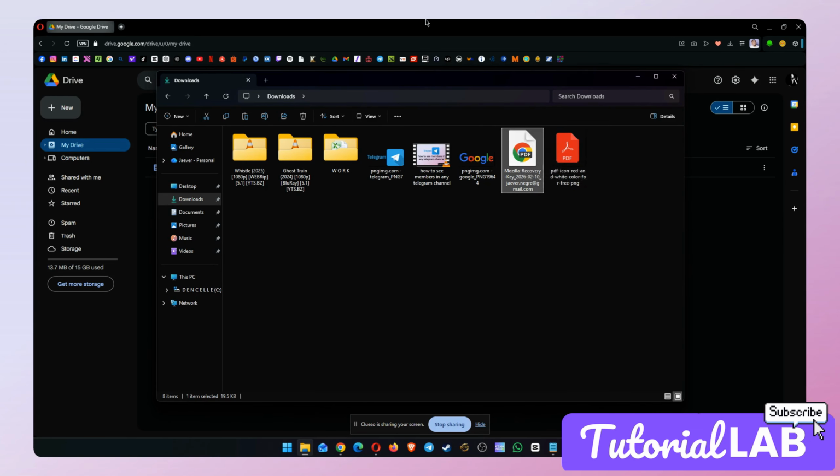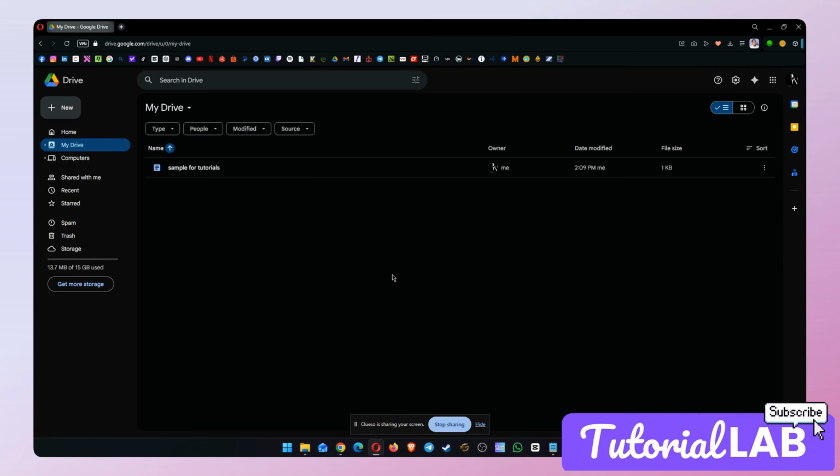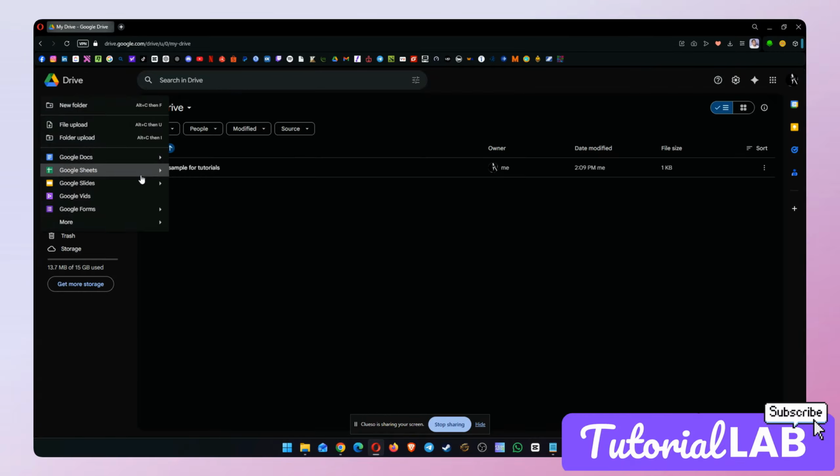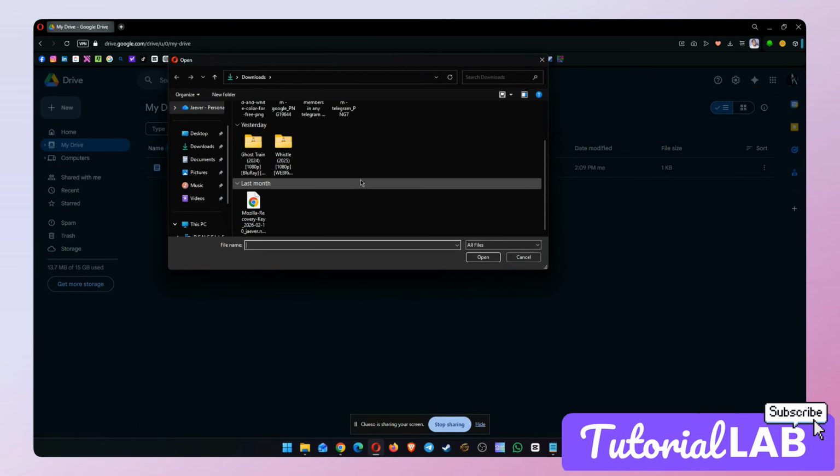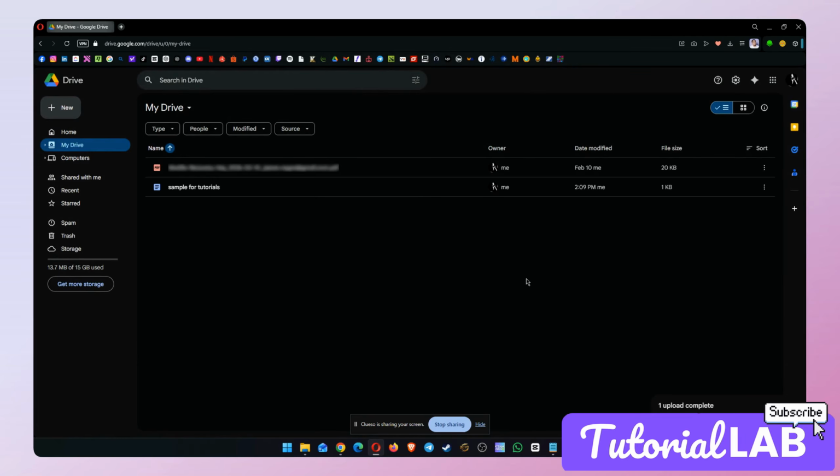The first thing we need to do is go to Google Drive. We will upload the PDF there. To do this, go to the upper left part of Google Drive and click New. Now, click File Upload, then select the PDF file you want to upload. Here, we click Open and wait for the upload to finish.